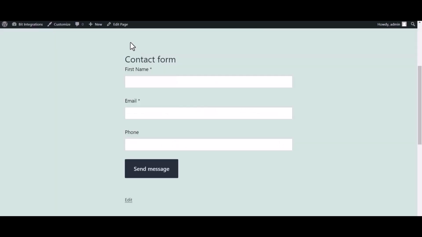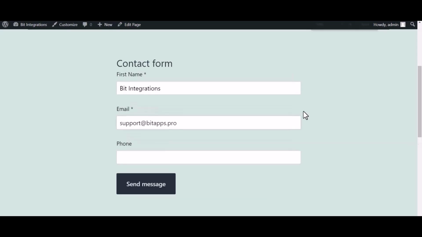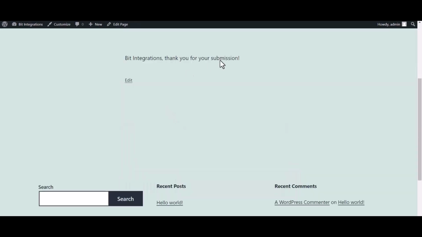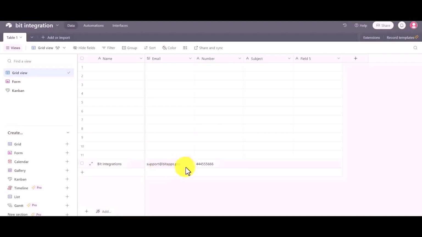Go to the Cali Forms and fill in the form. Submit it. Form submitted successfully. Now go to the Airtable page. And you can see the data came successfully in the Airtable.